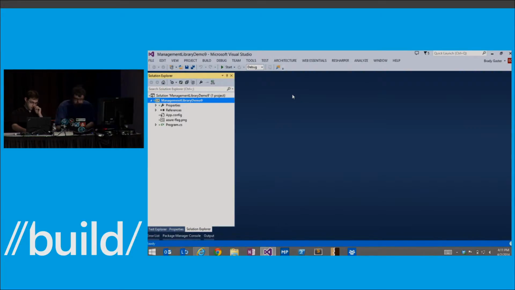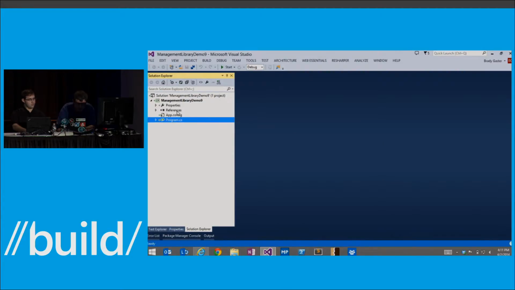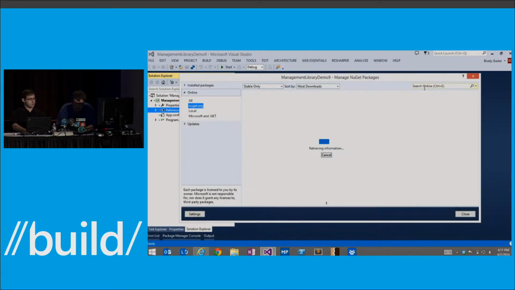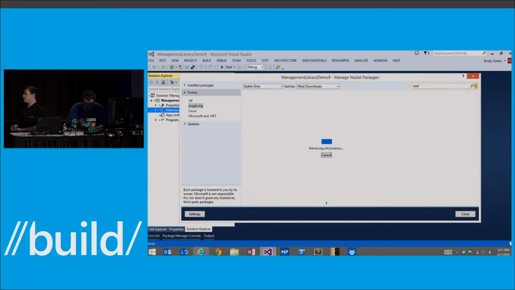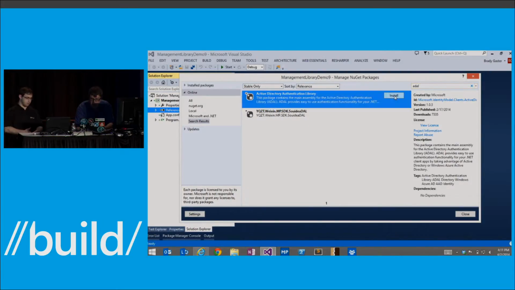Okay, so I've got a project here. I need to delete this flag because I don't really use that. And the first thing that I'm going to do here is do manage NuGet packages. And I want to go up here and do a search for ADAL. Be good, Internet. Okay, here we go. So I want to install ADAL first.